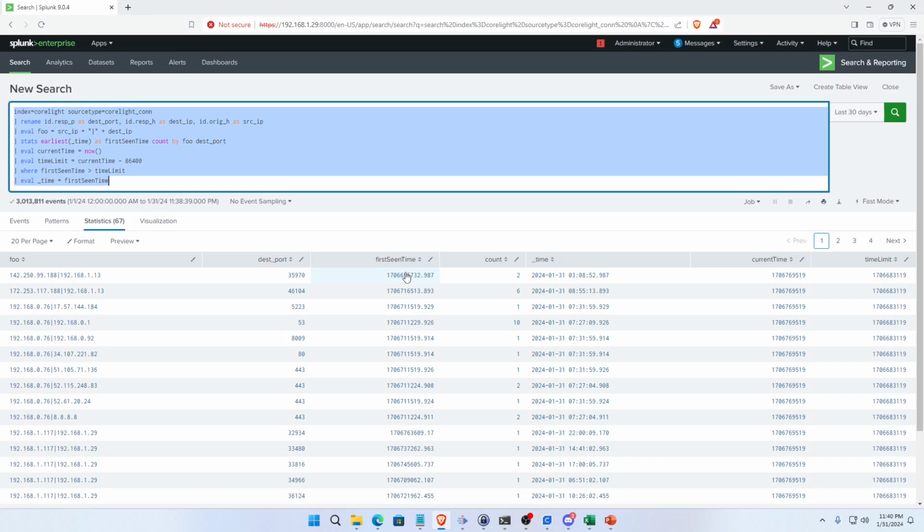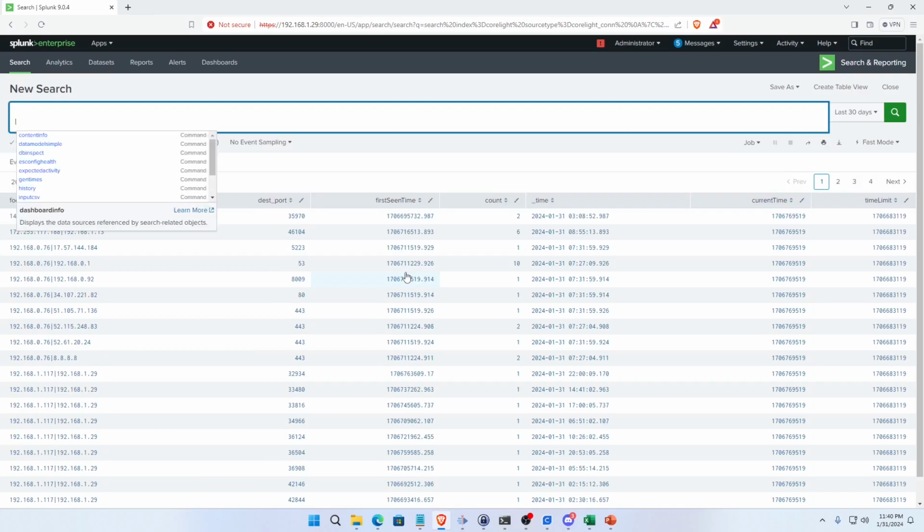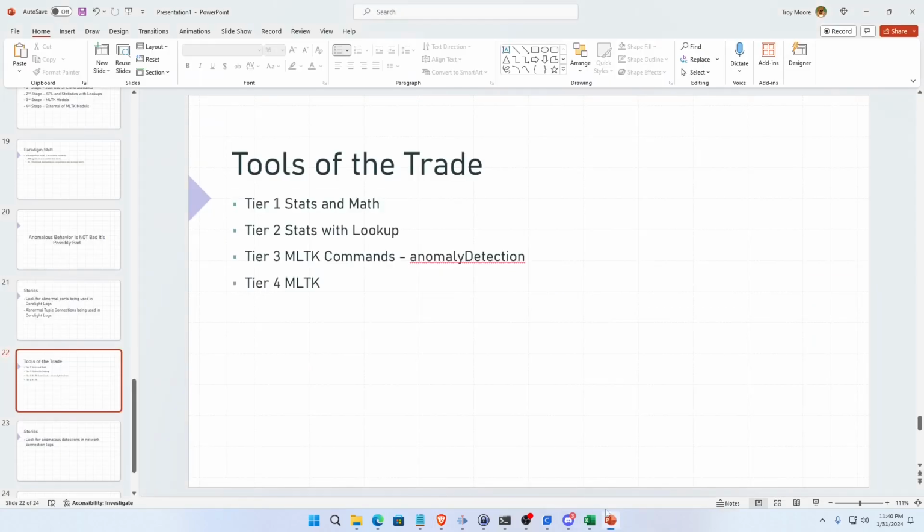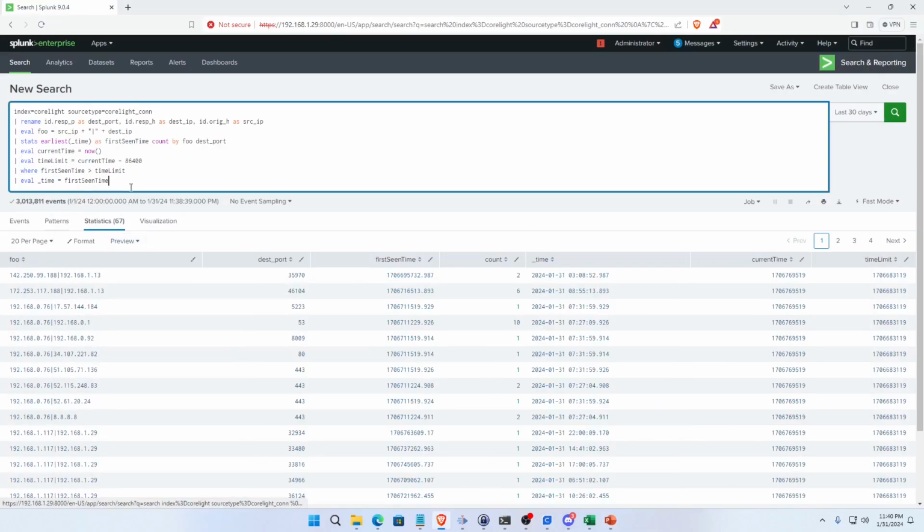Oh, okay, cool. Well, let me show you how you solve that. If I go back to my Splunk here, stats with lookup. What does he mean by that? All right, I got 67 values here. And what I'm going to do is go the other way, where first seen time is not less than time limit. So I'm going to grab all the things that are new.